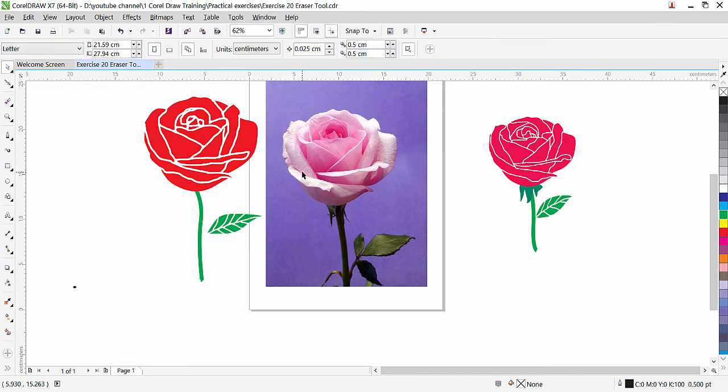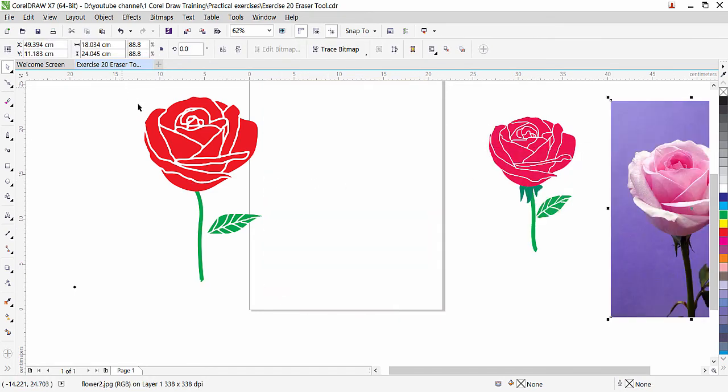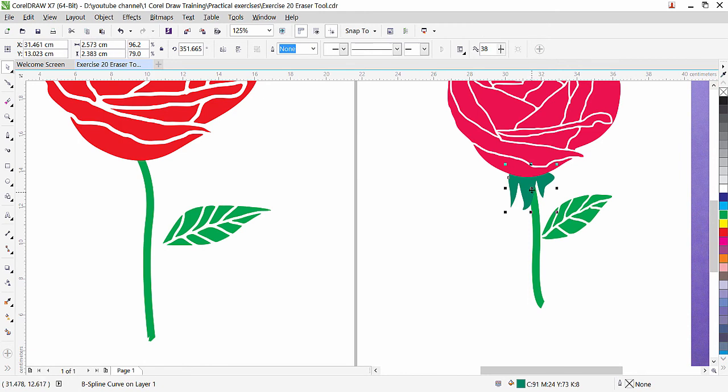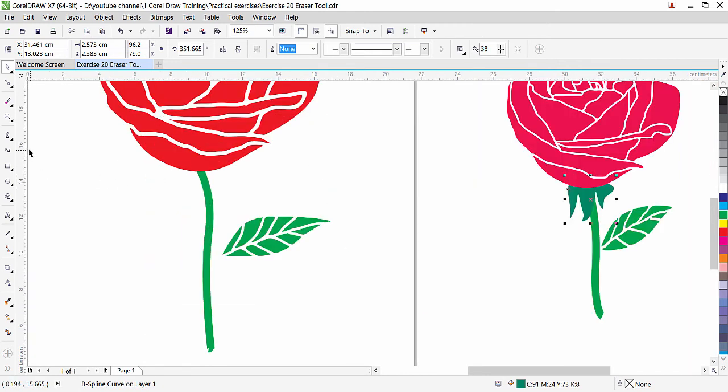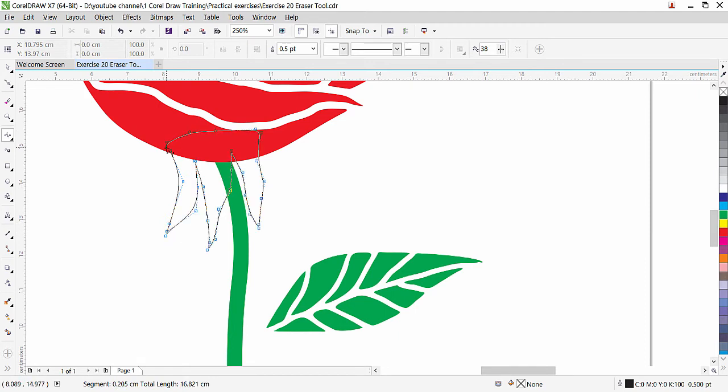Now we can unlock this object, right click, unlock. We can keep it to the side. Let's bring it inside the page here. As you can see, here we have this thing, some leaves. So this is what we can also create with the pen tool or with the B-spline. It's up to you. With any tool, if you feel comfortable, you can do that. And that's it. And here we have this object.